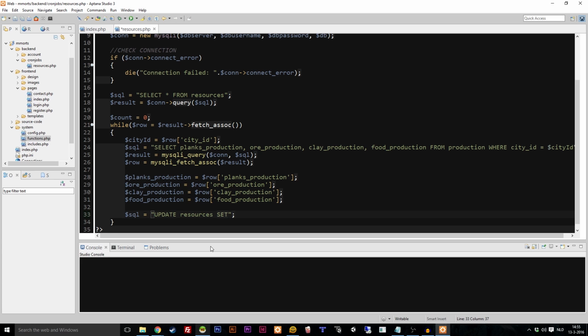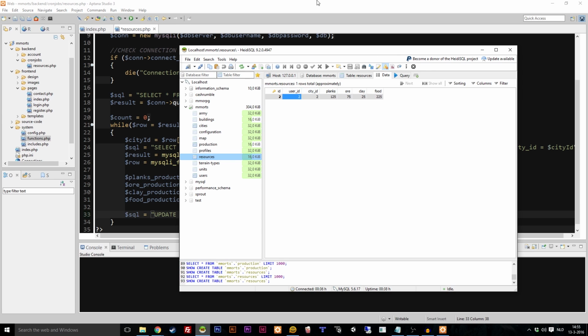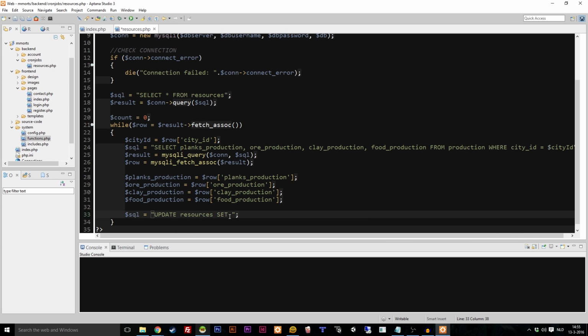Update resources set. Let's take a look at what I call the columns: planks, clay and food. Set planks is, and I believe I can do this, single quotes, planks plus planks underscore production. And I believe I can actually do this. I'm not entirely sure. So what we are doing right here is we are setting planks with itself.